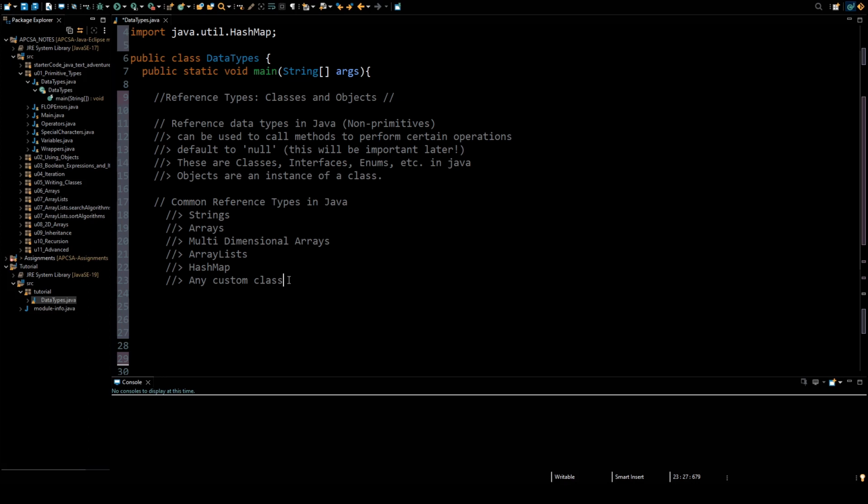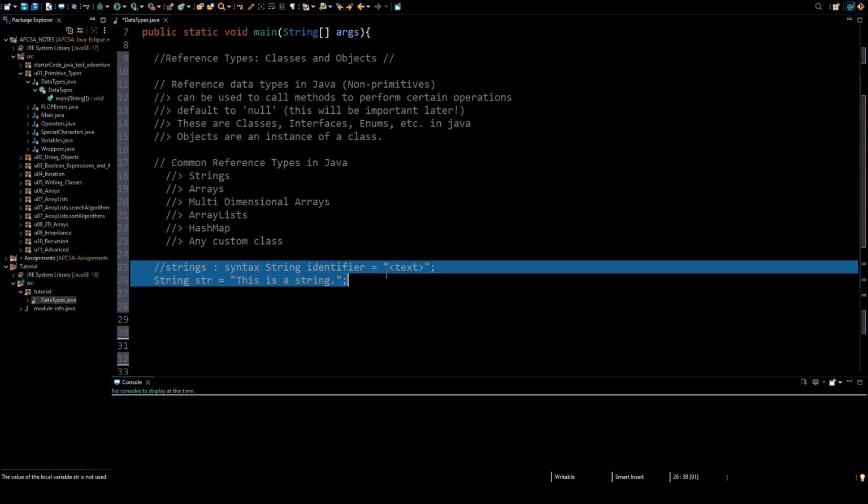And then any custom class we can think of as a reference type. For example, DataTypes up here is a custom class that I have written, and it is going to be a reference type. And here we are defining what that DataTypes class does, and it's not really that special at the moment. So let's look at what we got with these.